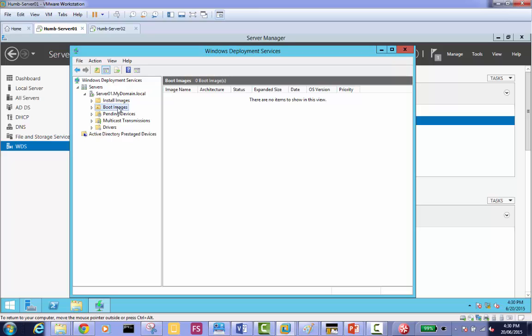Okay, guys, so boot images. Can you give us an example of how to install an image, the difference between boot image and install image? How do we install that? So we just add a file called boot.wim from the ISO of 2012, or the ISO of Windows 7 if you want to deploy Windows 7. I'm going to show you that actually.